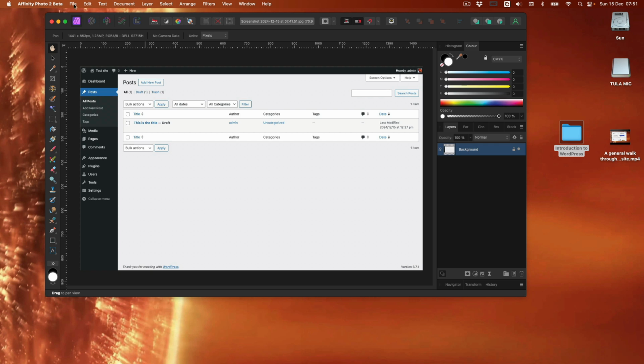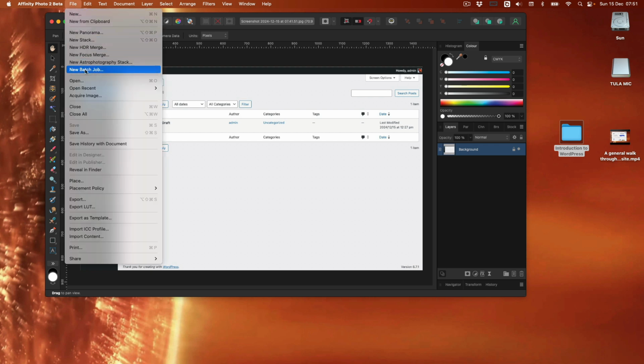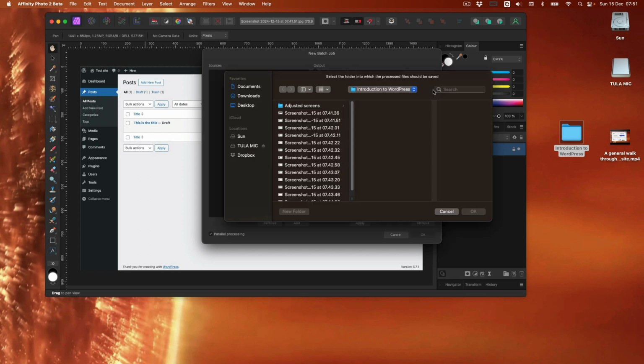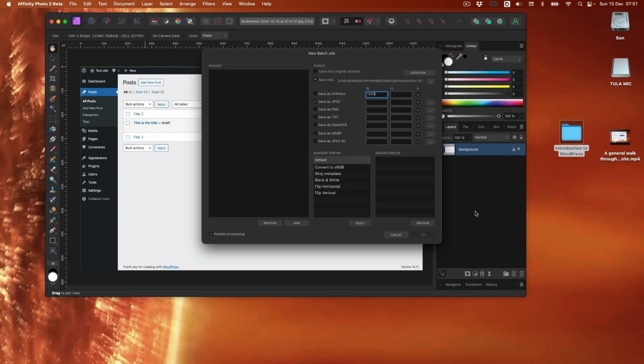So what I'm going to do now, I will go to File, New Batch Job. I will save as JPEG, add 1200 in here. I will add Save Into and select the folder Adjusted Screens, which is empty. Click OK. And here it's not defined anything in relation to the quality of the JPEG. So let's put 1200 into the right box, and let's see if we get this working.